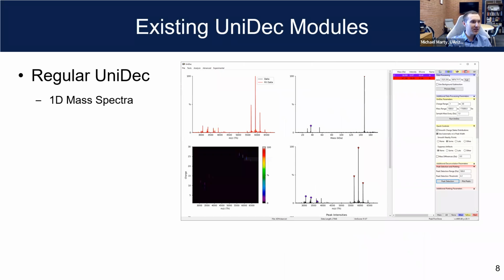So yeah, that's all built into regular UniDec. This is the core base package. It has been around since 2015, so I've been working on this for, I guess, 8 years now, which is kind of fun. The basic UniDec does a 1D spectrum. You put in a single spectrum and it deconvolves it.